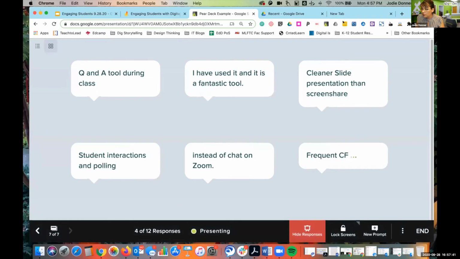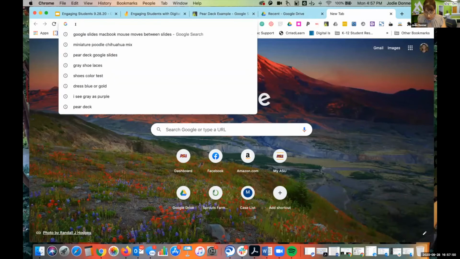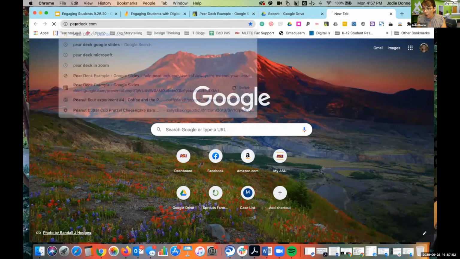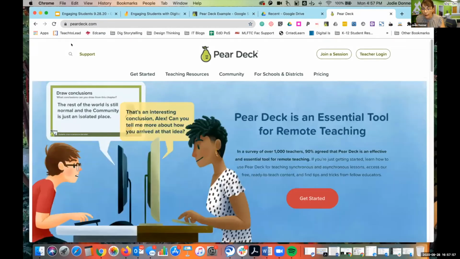So what I want to do now is very quickly take you out to where you would see the settings. This is linked in the presentation as well, but I'm going to type peardeck.com. And by the way, if you don't know, we have a premium license for all of ASU, so that includes our students. Of course, they can create presentations using this as well, which is a great feature that I think obviously assists them as they are developing their pedagogy and instruction.